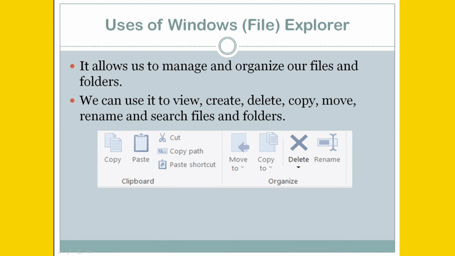Now students, we are going to know what the use of File Explorer is. It allows us to manage and organize our files and folders. As you know, this chapter is based on organizing our work. So how can you organize your files and folders? With the help of Windows Explorer. We can use it to view, create, delete, copy, move, rename and search files and folders. We can perform different types of operations on files and folders.